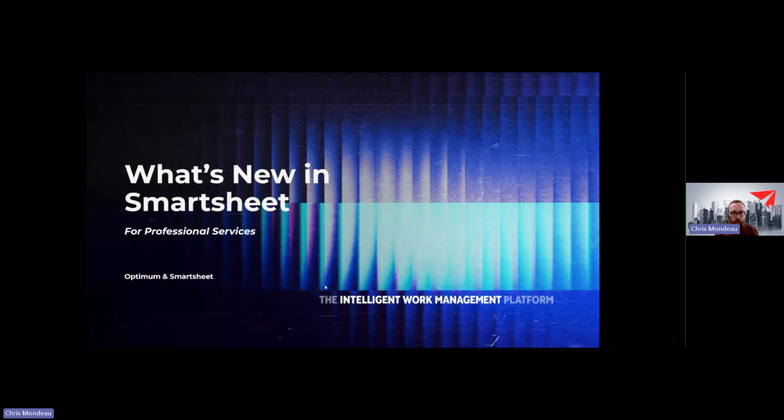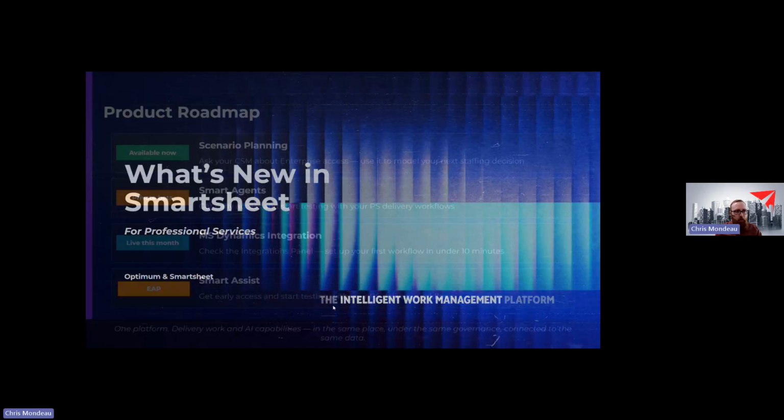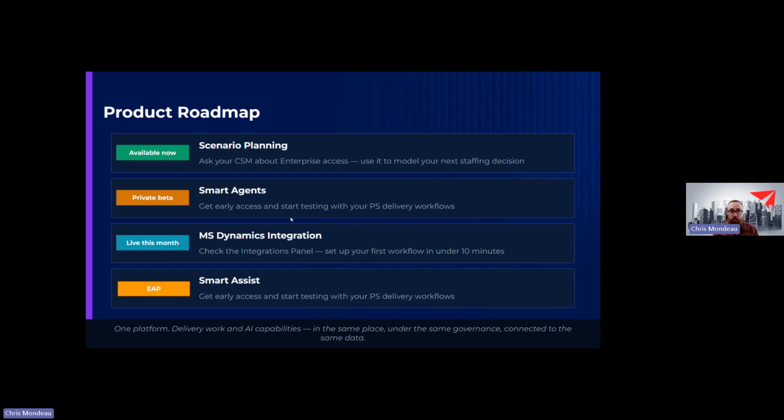All right, so it should say what's new in Smartsheet. So just as a recap, we talked about scenario planning. That's new and live. Definitely check that out. It's a great way at doing those what if kind of scenarios or analysis between things. Smart agents, we talked about some of those in context today, and even some of that AI analyze, that lovely purple button up at the top.